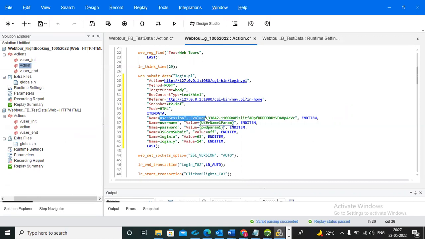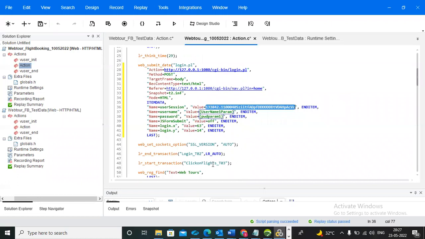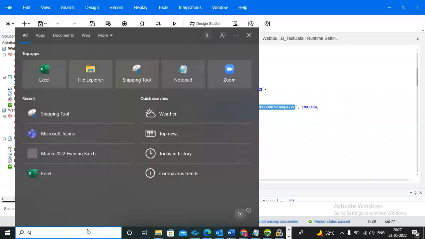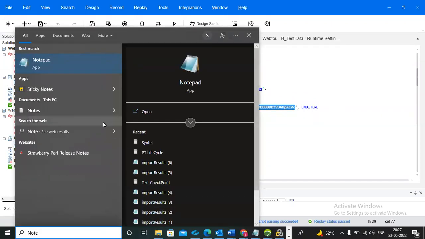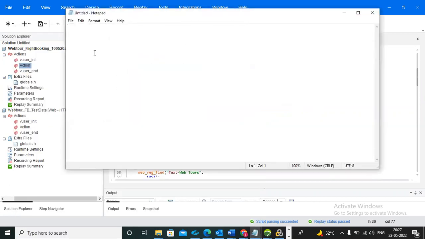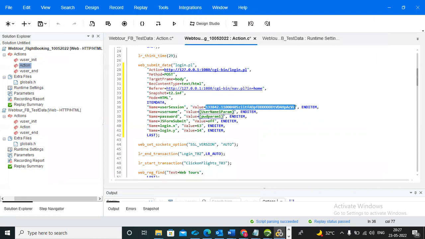This is the dynamic value, so you need to capture this value. After that, one value we find. You can note it in Notepad. Note down the values you find. You can note it as user section value. User section value is 1. And after that, come down one by one.